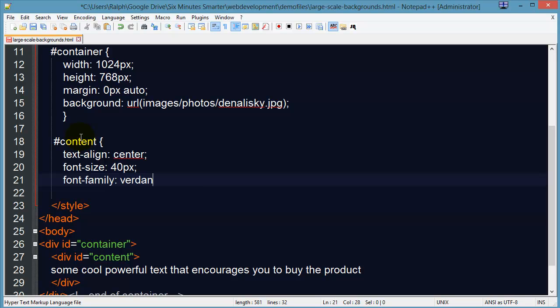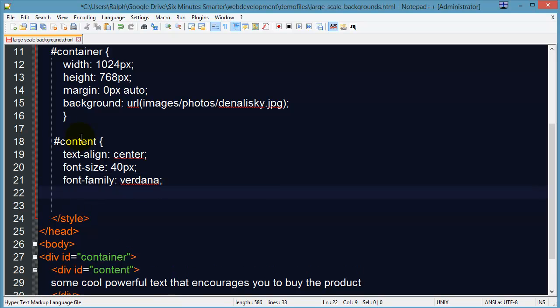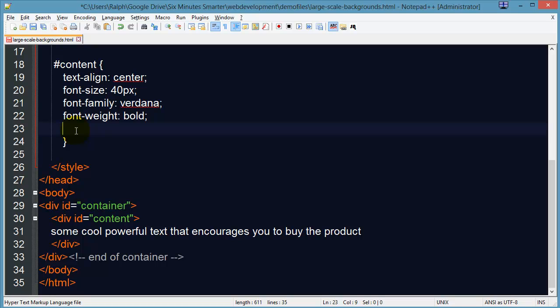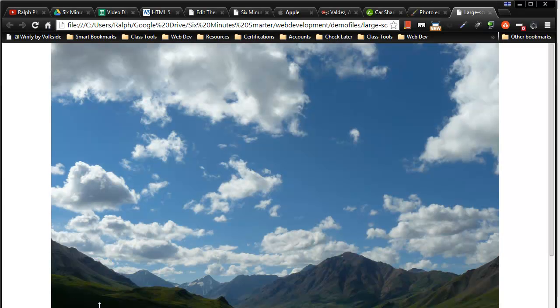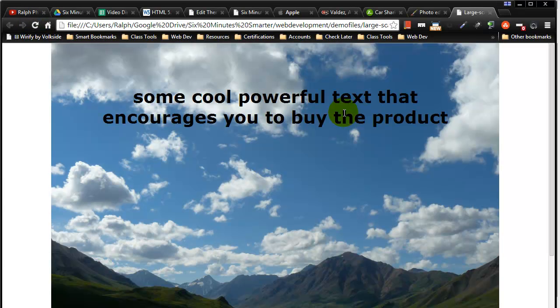Font family. It's better to get a better font than Verdana, but that's what I'll use for now. And font weight bold. And we'll go ahead and add in some padding. We'll do 100 pixels. And once we've got that, refresh, there we go. So we've got our web page with a very large scale background image.